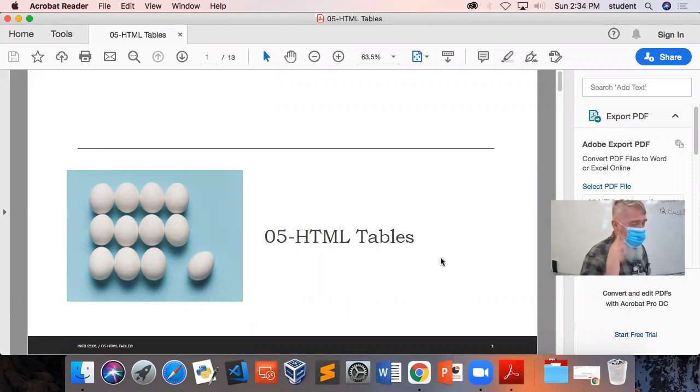Today's lesson is on tables. In this lesson, we'll look at some of the elements that we find in tables, so table rows, table head, table footer, table data, and how we can work with CSS on those.